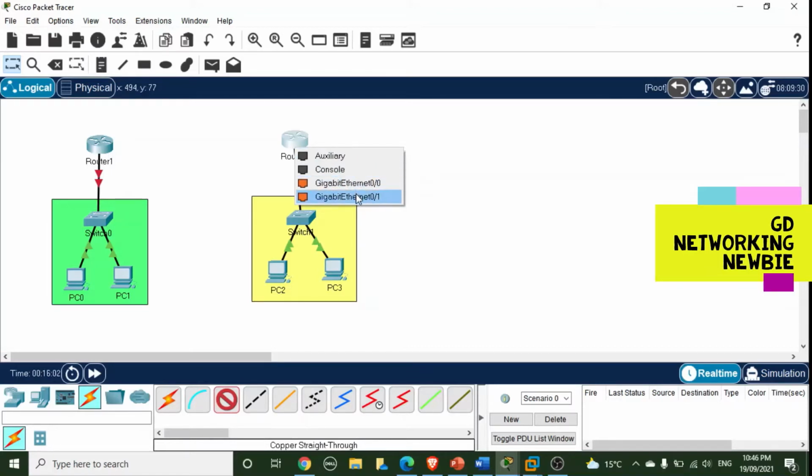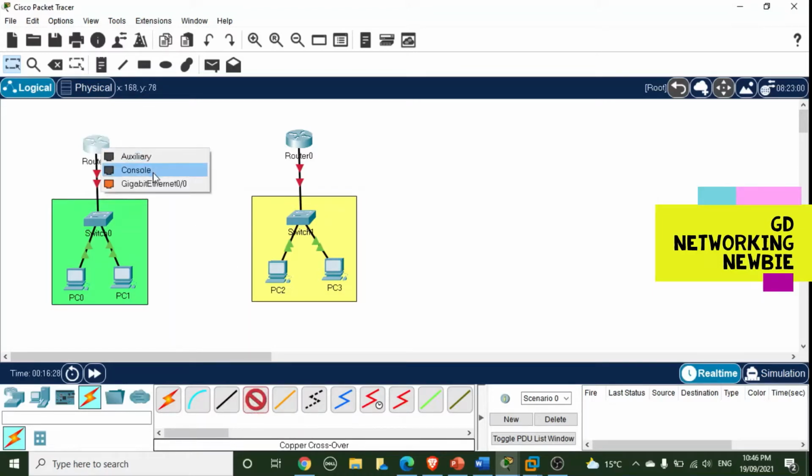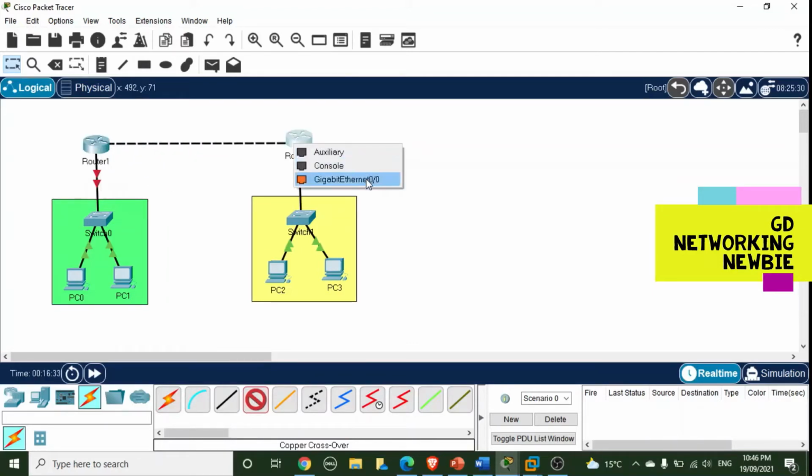We can select any one of them, but I'm just selecting gigabit 0/1 because I'll be connecting this G0/0 and G0/0 on both of the routers. So these interfaces, I'll use them to connect these two routers with each other. And now these routers are basically similar devices, and for connecting similar devices we need cross-through cable. So I'm selecting cross-through here, and here click on this router. I'm selecting gig 0/0 interface, and on this router as well gig 0/0 interface, selecting here.